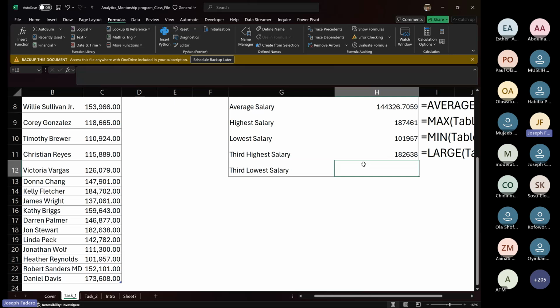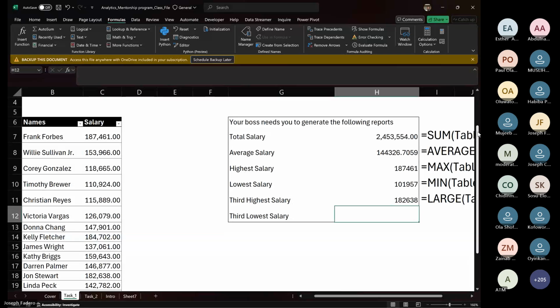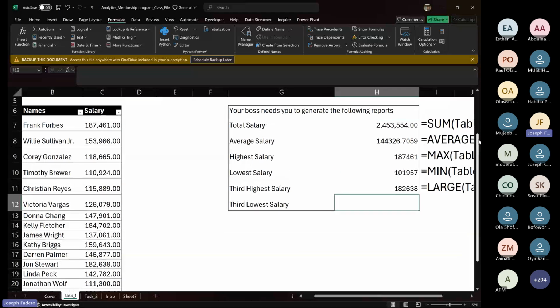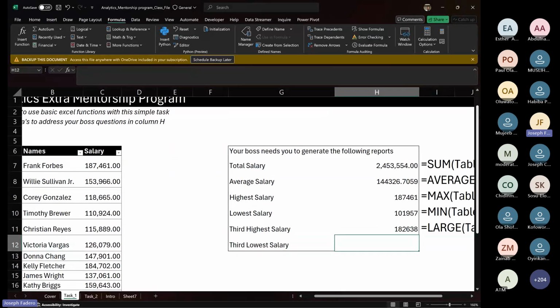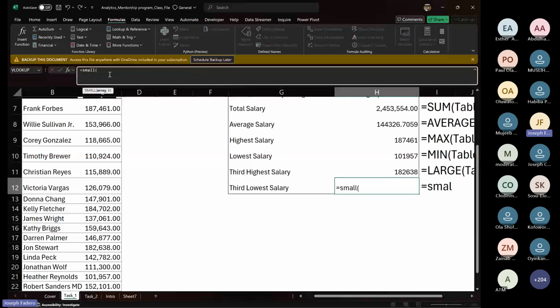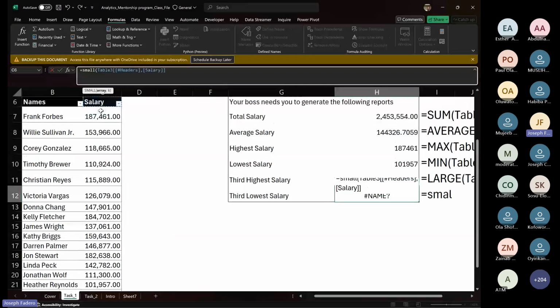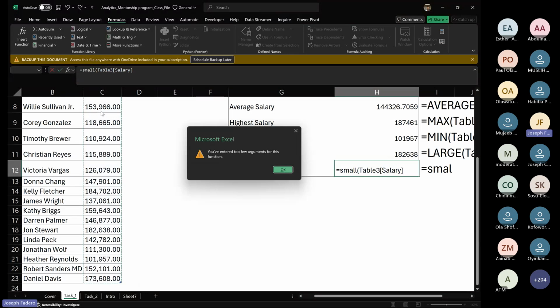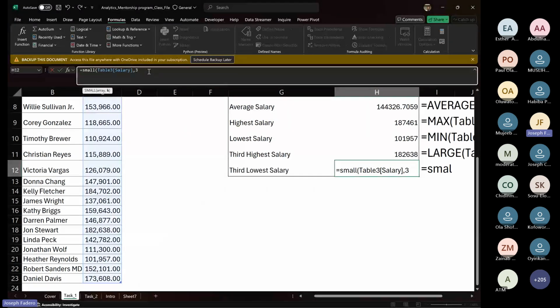So for the third lowest salary, Excel is English largely. So if large is for the highest salary, what will be the third lowest salary? Okay, so small equals to small. I can see a lot of us are up to speed in some of this core Excel concepts, right? Small, then I specify the third lowest one.